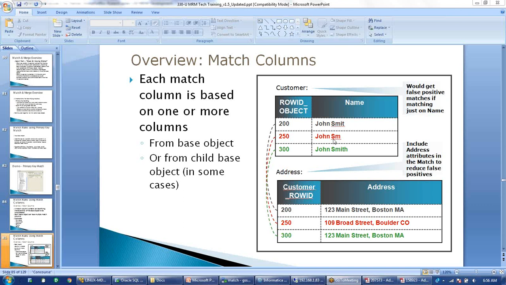But if we are matching based on the name and address columns, in this case only for 200 and 300, the address is matching. For 250, the address is completely different, so in this case it will not match this record. It will match only the 200 and 300. Here the address is exactly the same. There might be small differences in the address also, but that will be taken care of with the fuzzy logic. So that is the main reason why we have to use a match path.